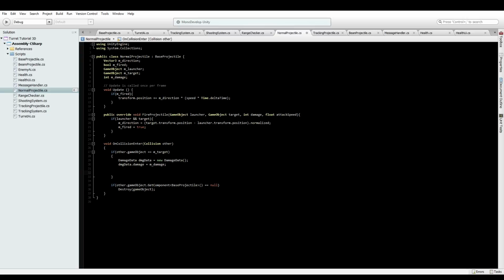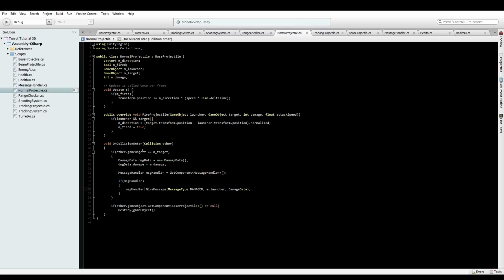Then we'll have to do this. Message handler equals GetComponent message handler. If message handler, message handler.GiveMessage. It starts getting tedious writing that stuff out, but yeah. Damaged. Who sent it is the launcher. Obviously the bullet didn't send itself, someone else did, so that's going to be the launcher. And the message data is the damage data we just wrote. So there we go. When these things collide with it, it will send them a message saying you've been damaged.